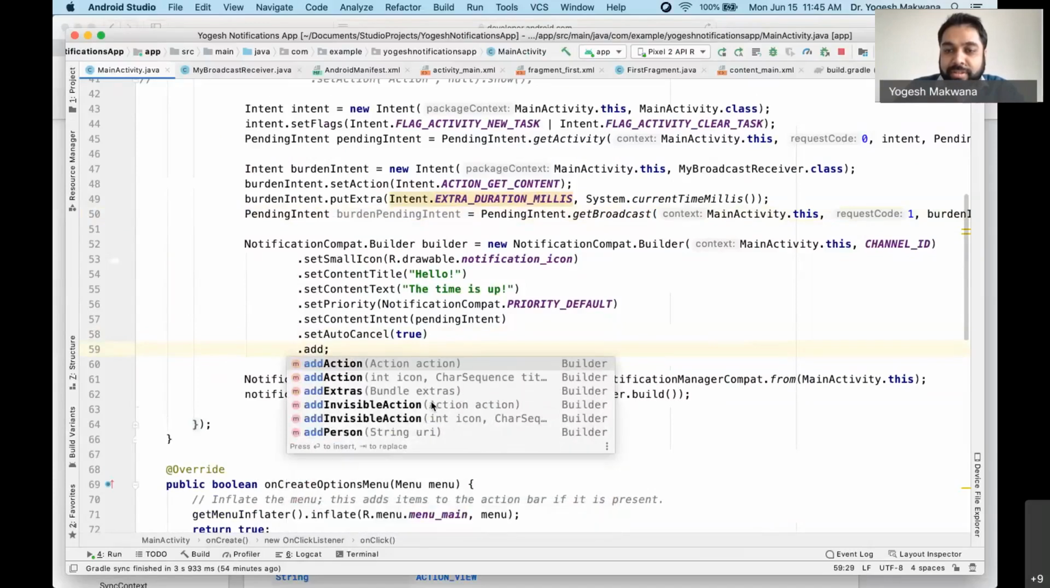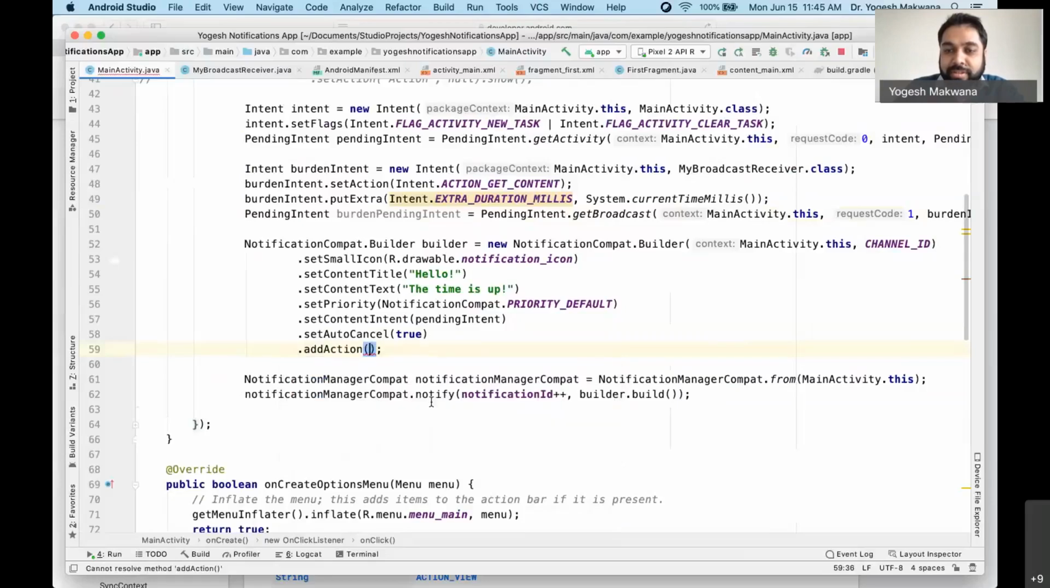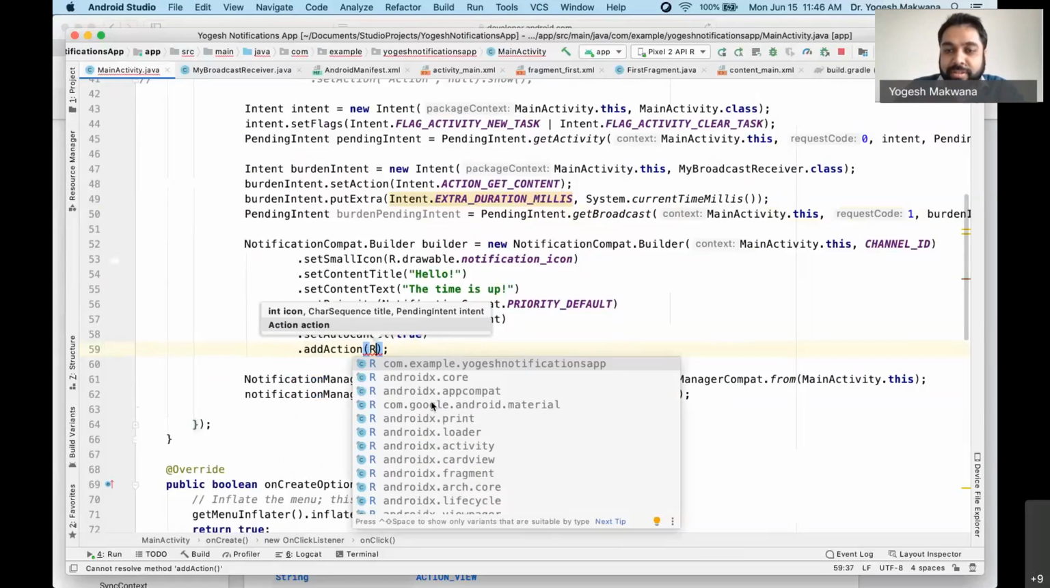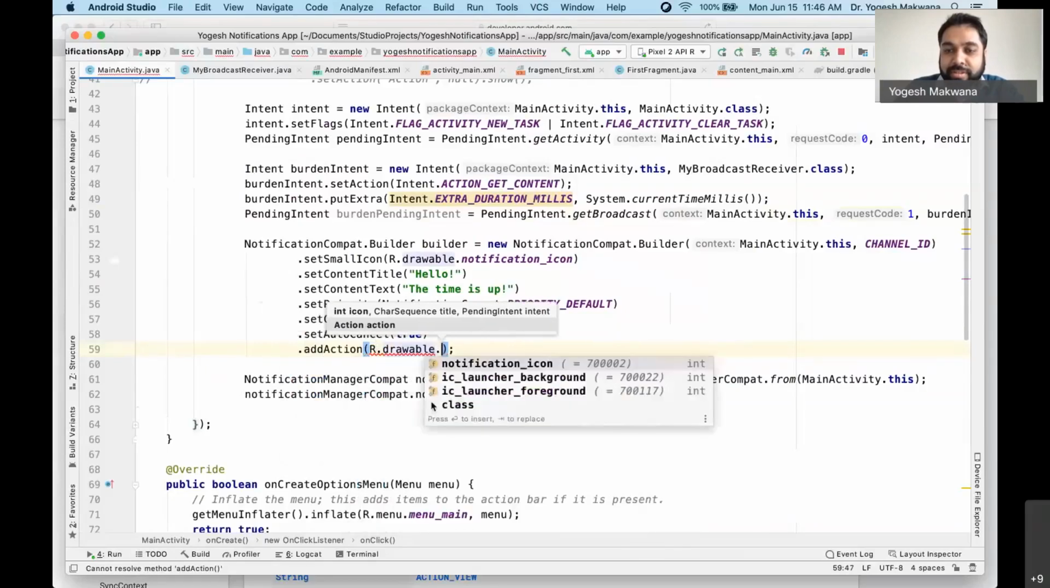Yeah, and then just click the first one. How many do we need? There are three parameters I think we need to add. So the first one will be from the resource, the drawable, like the image. So we can use an existing image for now, right? Yeah, to add an image.